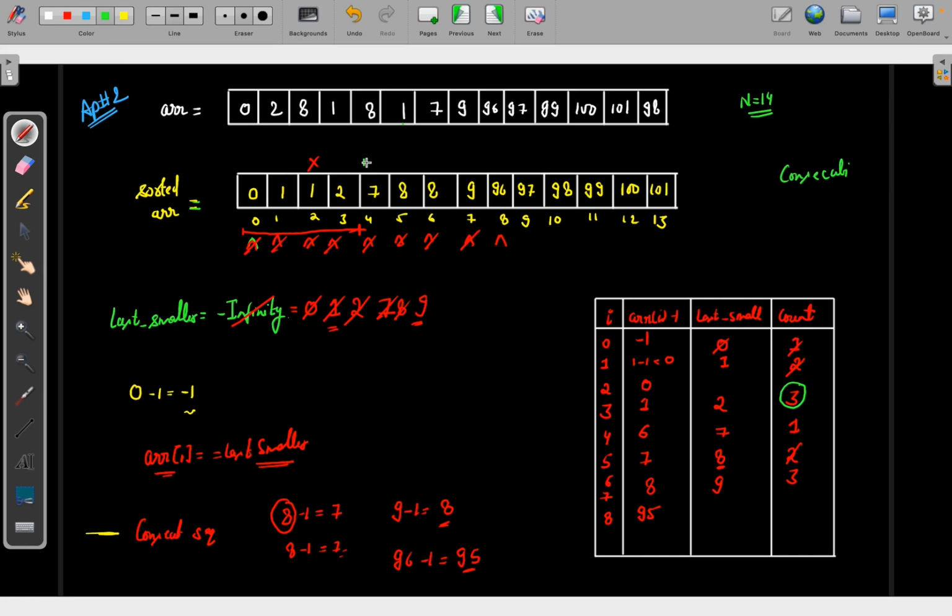What was the sequence? I was starting from 7, 8, 9. This was the maximum sequence that I was getting. It is ended now, right? So what I will do, I will again start it. I will make my last smaller 95, and I will again count from 1. So the maximum count here I got, that is 3 only.